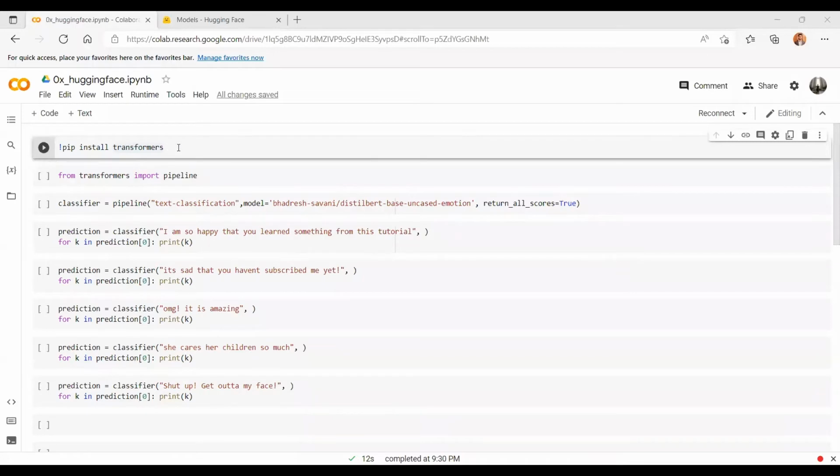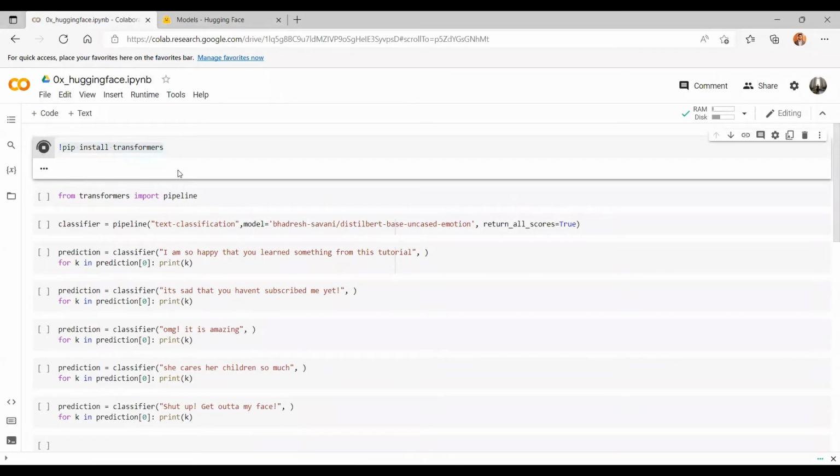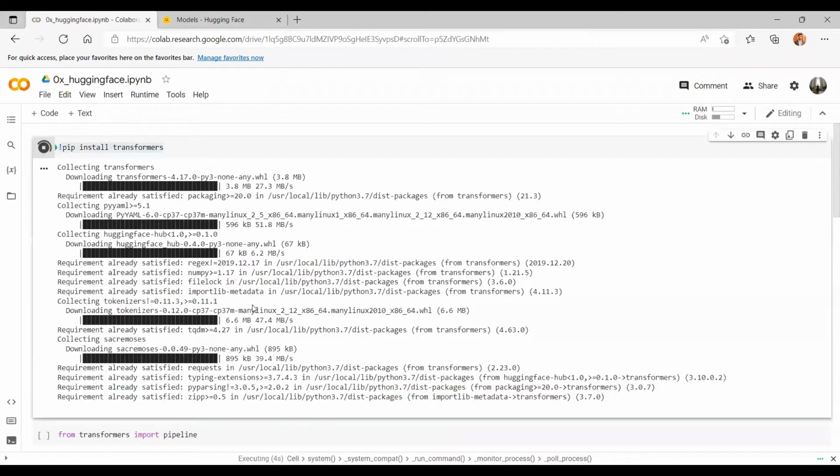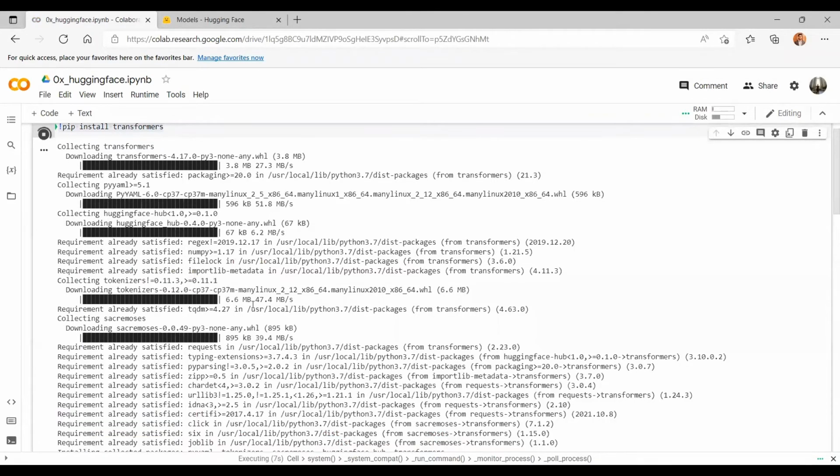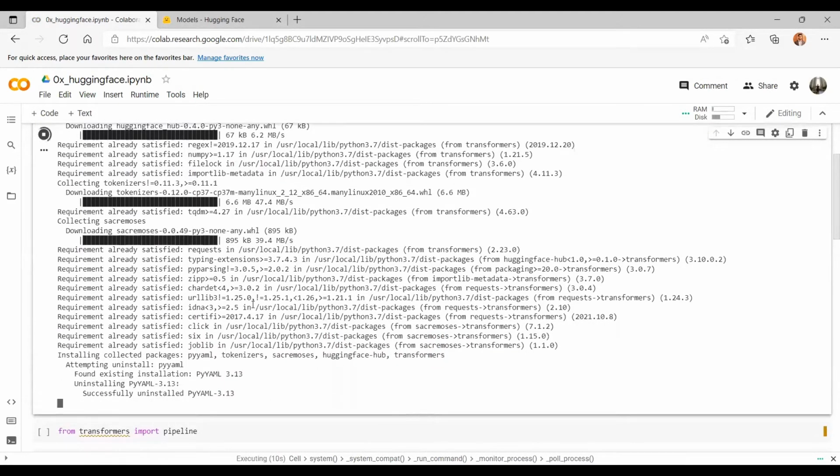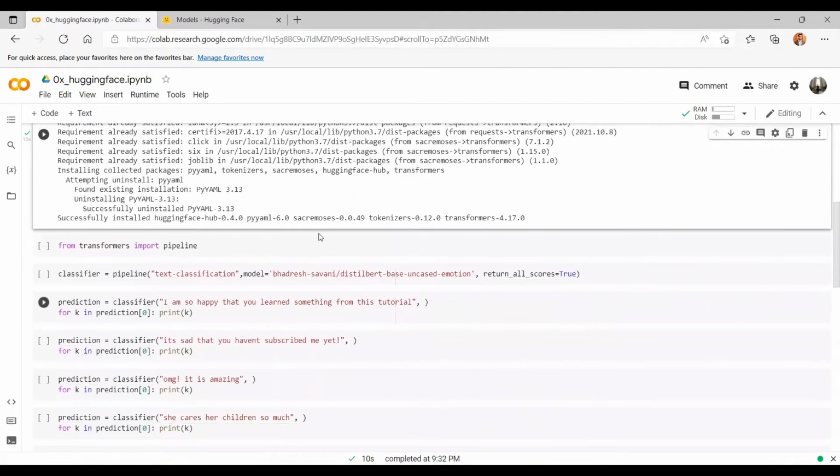First, we have to install the Transformers library from Hugging Face. That can be simply done with this line, pip install transformers. So we'll run this cell. It will take a few seconds to download and install the Hugging Face library. Okay, it's successfully installed. Next we need to import pipeline from transformers.